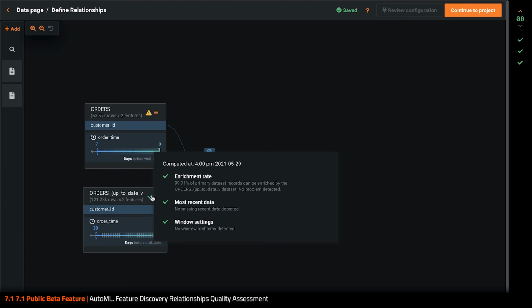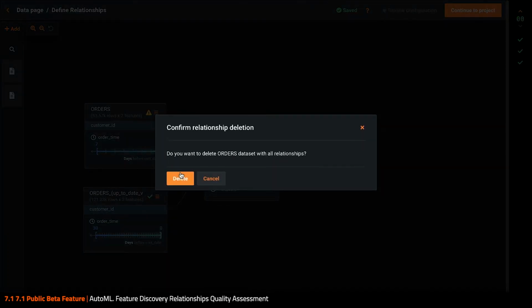Thanks to the relationship configuration quality assessment, we identified problems about the orders dataset and its time window settings. This results in a better enrichment rate that's improved from 10 to 99%. So we can now delete the wrong datasets and relationship to only use the correct one and get better features.